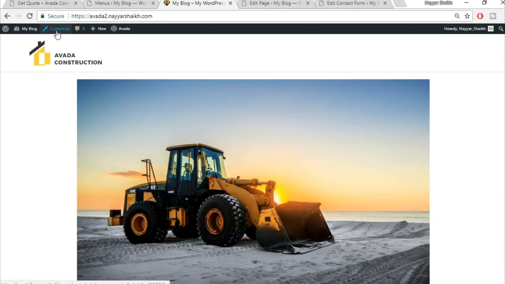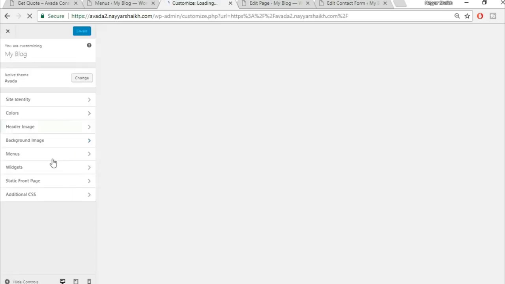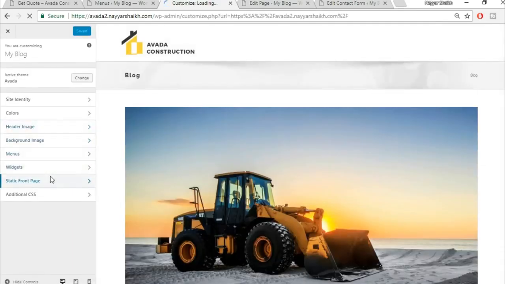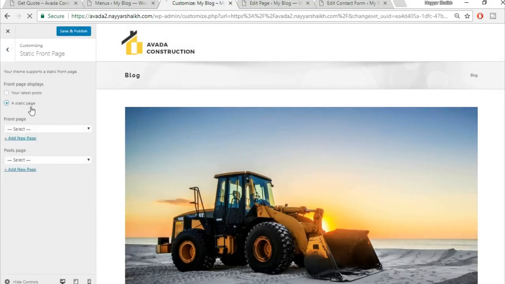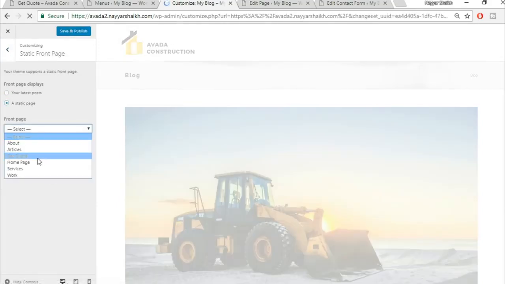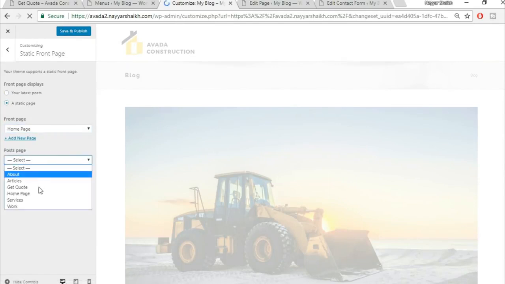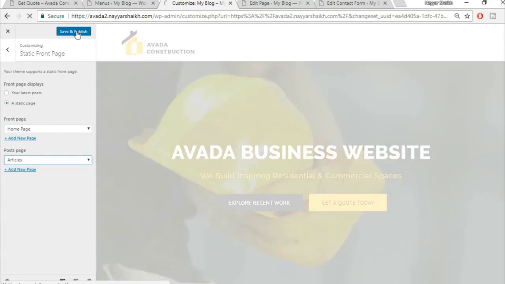So what you can do, just click on this customize button. Click on this static front page, a static page, select front page, and select this home page from here. Okay, and select post page and select articles from here. Fine. Click on save and publish.